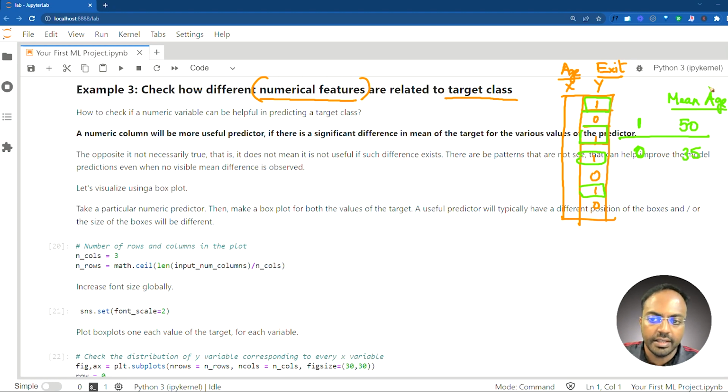If that is the case, then age is probably a useful feature to predict the target class in this case, isn't it? That's the general intuition behind how you can determine if a given numerical feature is a useful feature or not.